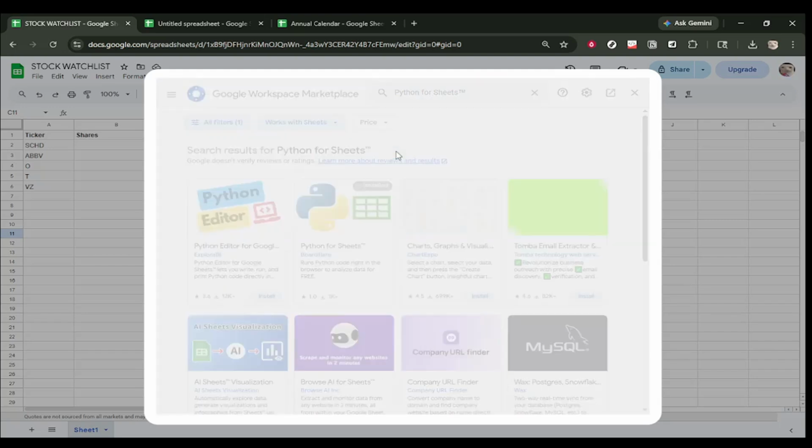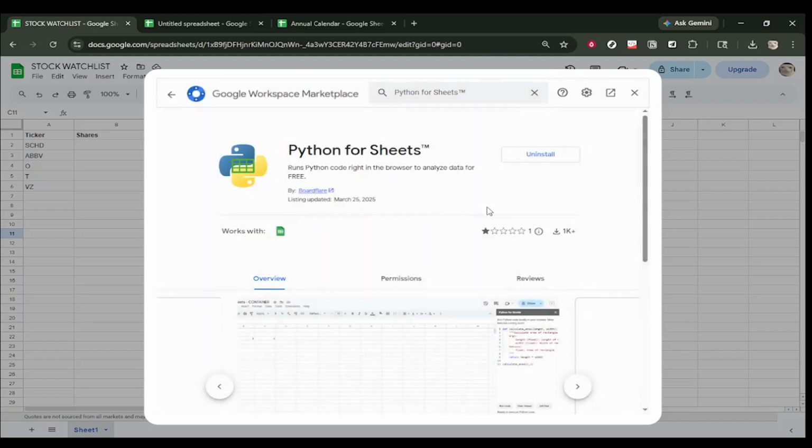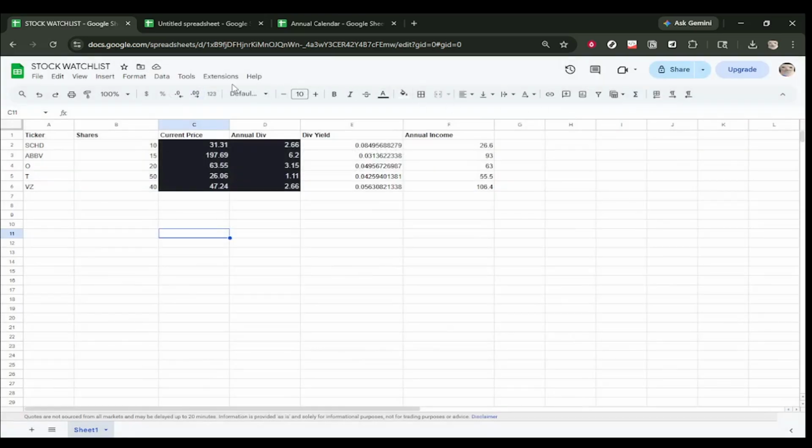During install, Google may ask you to approve permissions so the add-on can run inside your spreadsheet. Read the prompts carefully, then continue until the installation finishes. Once it is installed, go back to your Spreadsheet tab, again the one named Stock Watch List in this walkthrough. If you do not immediately see the add-on in your menu, give the page a moment to update or refresh the spreadsheet so the Extensions menu reloads with the new option.